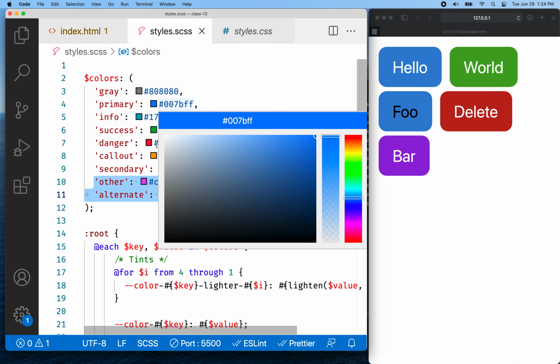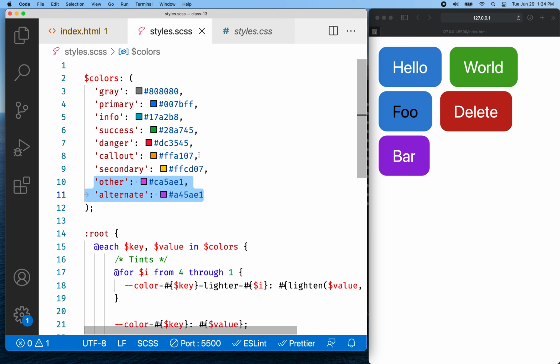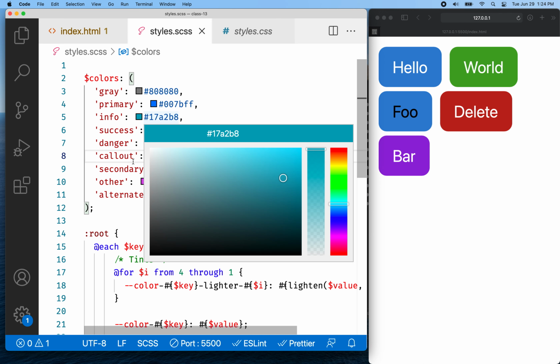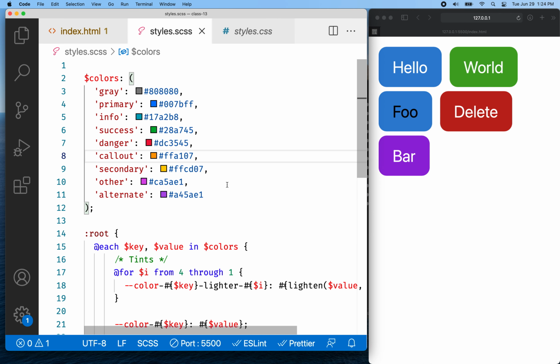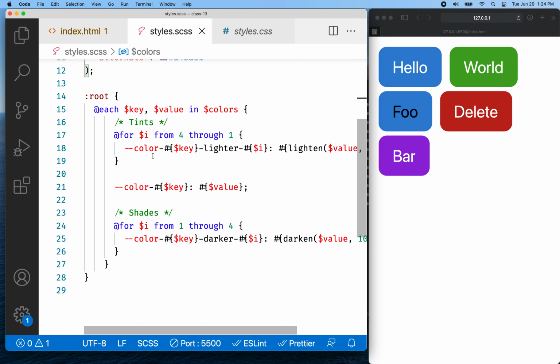And I use some similar colors: blue, green, teal. I left the cyan out. I made some changes to make myself happy, right? So these are my colors, right? And what I'm going to do is use some code here to generate all the tints and shades. Okay, so I'm going to automate the process, right?